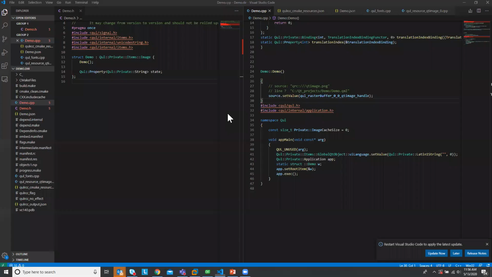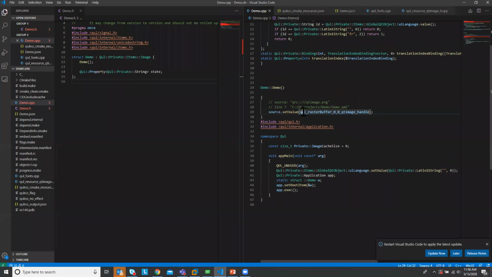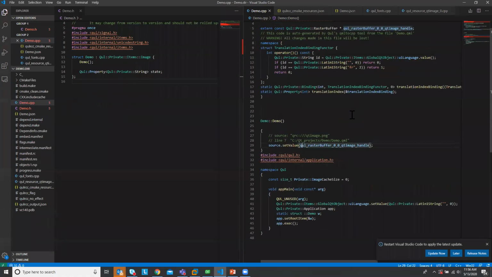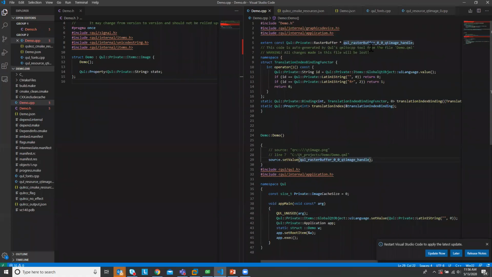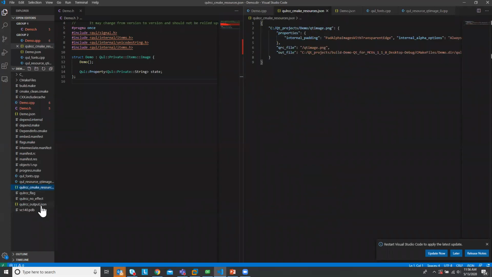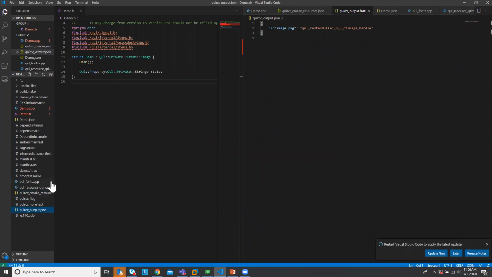Okay, let's look back at our demo.h. Note that the root item is derived from image now. And let's look at the constructor for the demo real quick. Note that there's this value set in source. This is a handle, a type for raster buffer, and let's see what it's pointing to: this Qt image handle. If you scroll up, you see that there's this pointer. And really, if you look in the same build folder and look for your image, where'd you go, image? There we go.